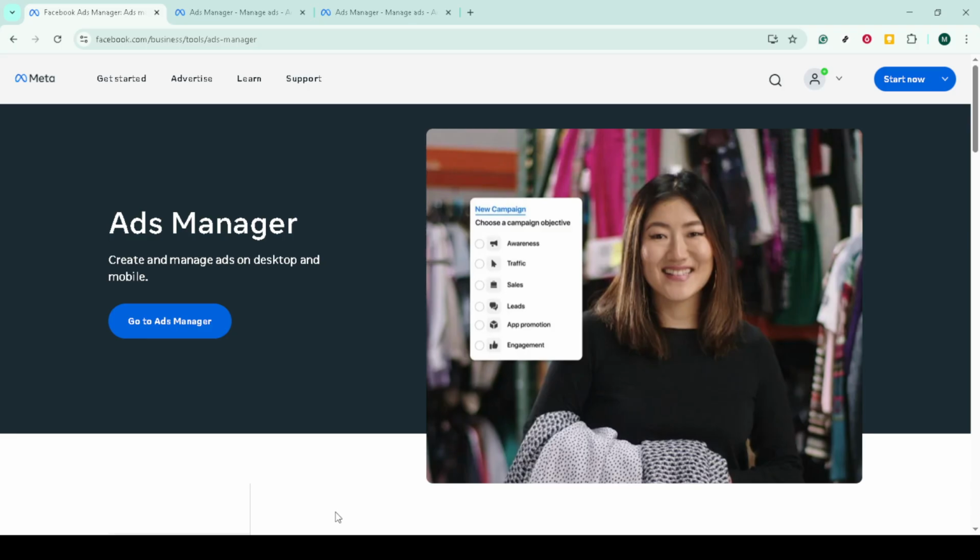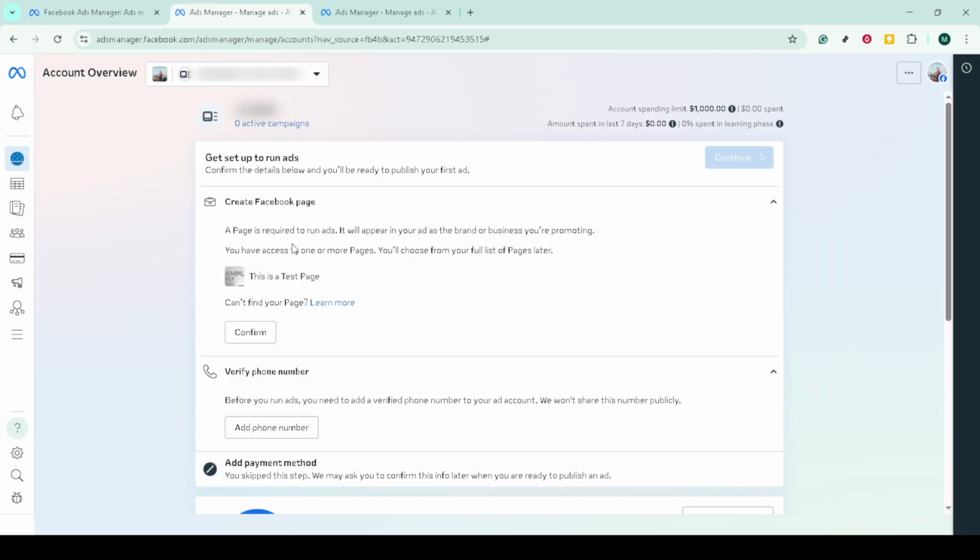First, log into Facebook Ads Manager on a desktop browser. Make sure you're in the correct ad account before you proceed. If you manage multiple accounts, use the account dropdown at the top to select the right one. It's also best to have admin level access on the client side so you can see all settings.